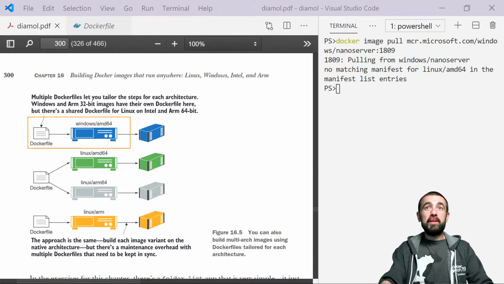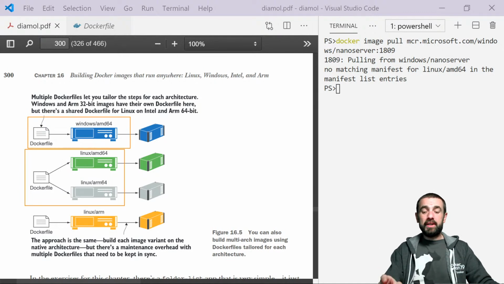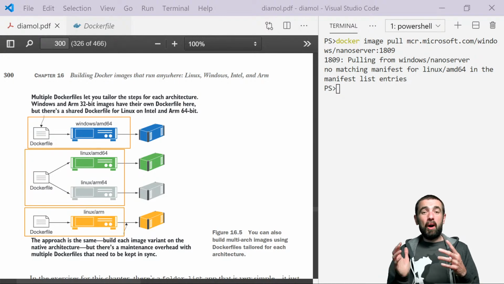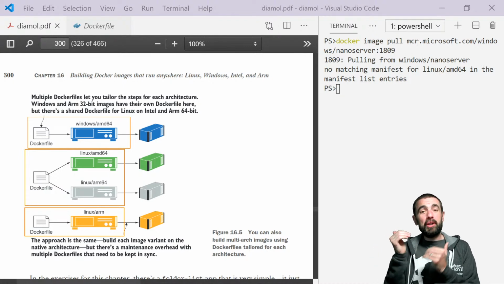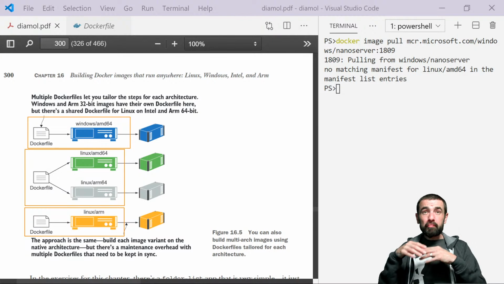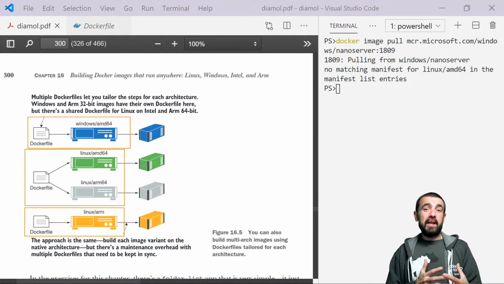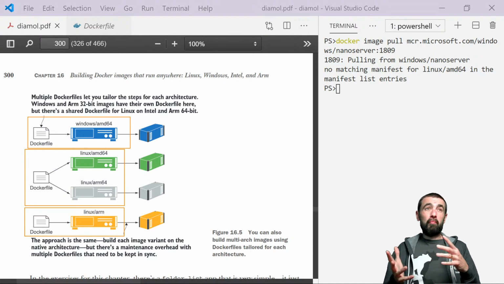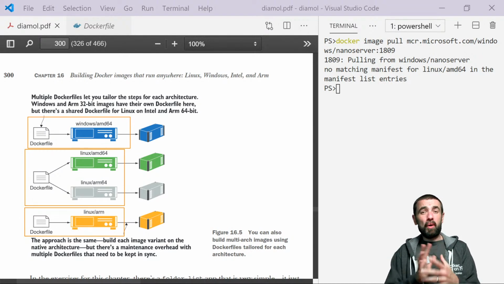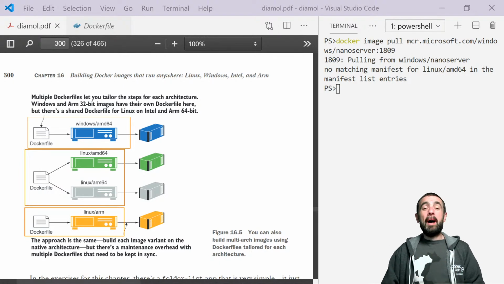So maybe I've got a Windows Dockerfile. I've got a Dockerfile which works for Linux on Intel and ARM64, but for some reason, maybe I use a different base image for the Linux ARM 32-bit one. So the end result is the same. I've got images that are built for each architecture that I want to support, but I've got different Dockerfiles to manage for each of them, which is a bit of an overhead, because I'm working with what are effectively variants of the Dockerfile that are trying to achieve the same thing. But it means that I can tailor what I need to do for each of the architectures that I want to support. So you've got that freedom.